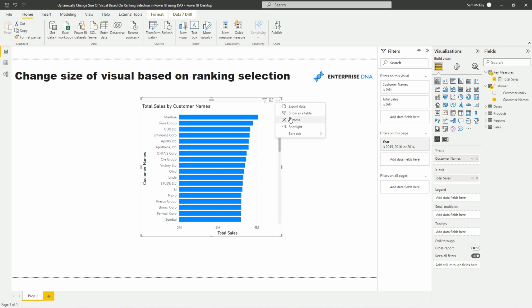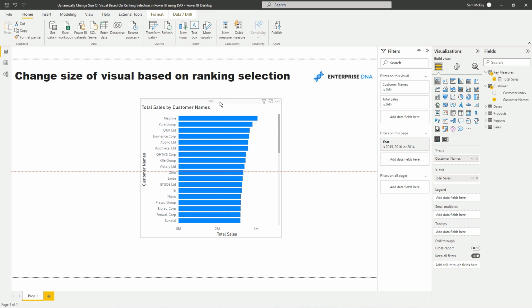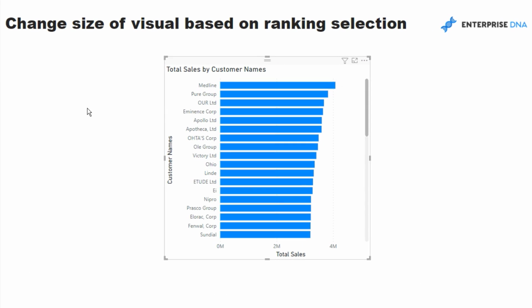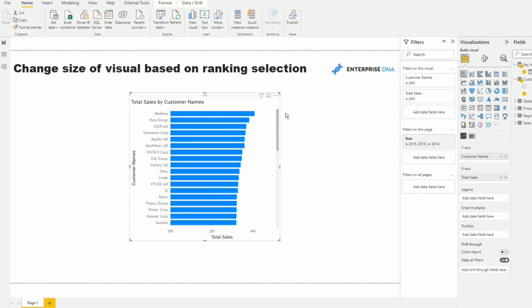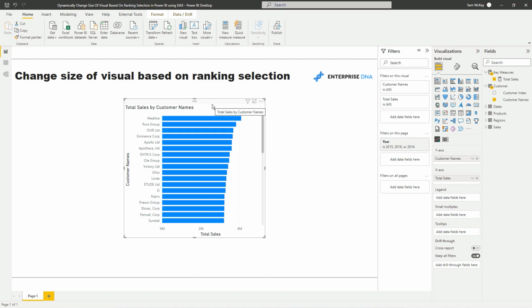What I want to do is say, through a selection, that if I only want to see the top three clients by ranking, this visualization will only show those top three. But then if I want to change to top 10, this visualization will dynamically change. So we're going to run through the techniques you have to utilize to make that happen.